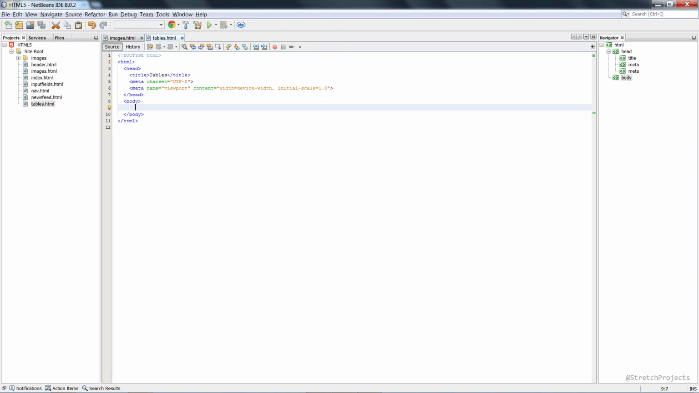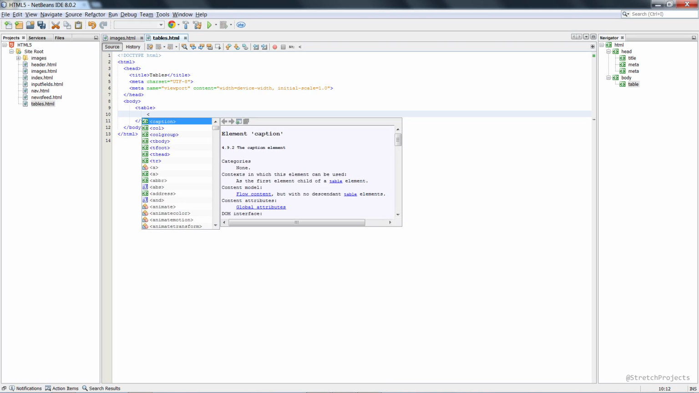So to create a table, we first just create a table tag. We then commonly have something like a caption. As with the figcaption we talked about in the previous video when we were talking about images, the caption is just used to actually refer to the table and to give it some context.